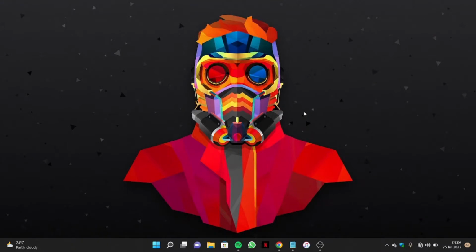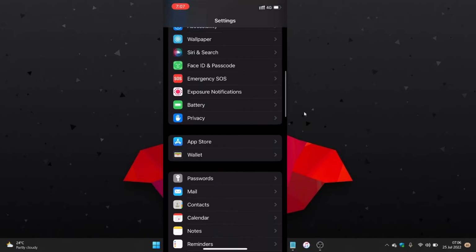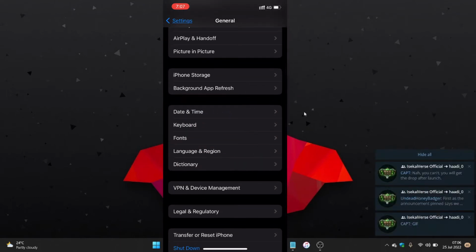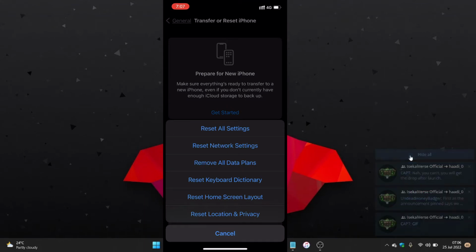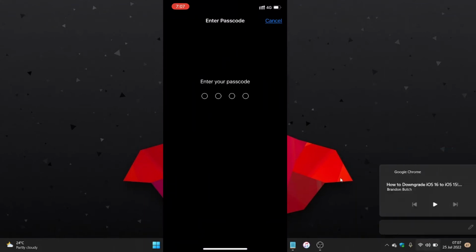Alright, so for the first step here, we're going to go into our phone settings on the iOS 16 device. All we need to do is go into settings and reset all settings. That won't wipe any data from the phone. It just will reset the settings back to default. So, very simple. Easy peasy.